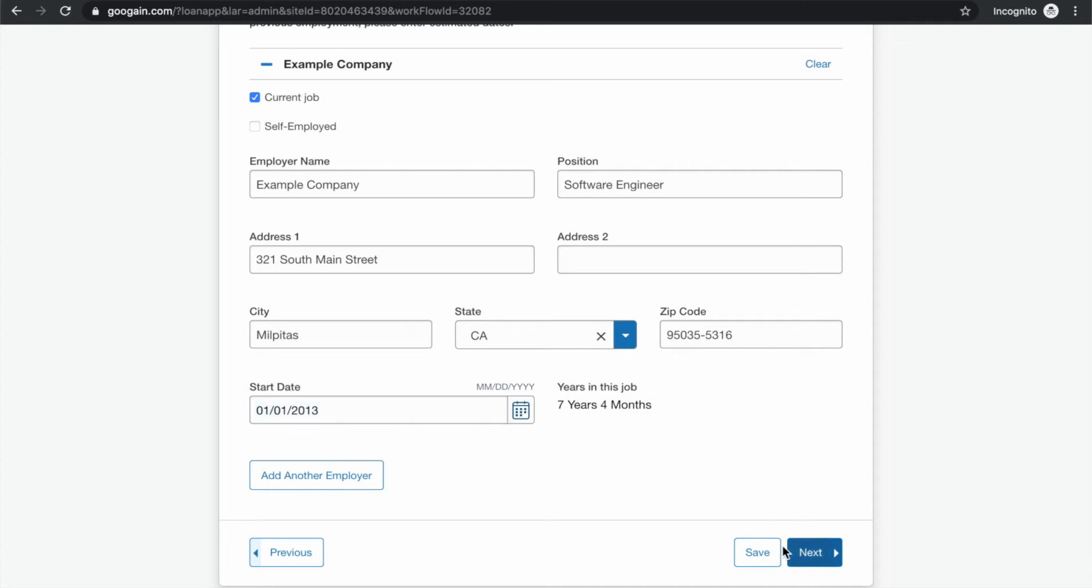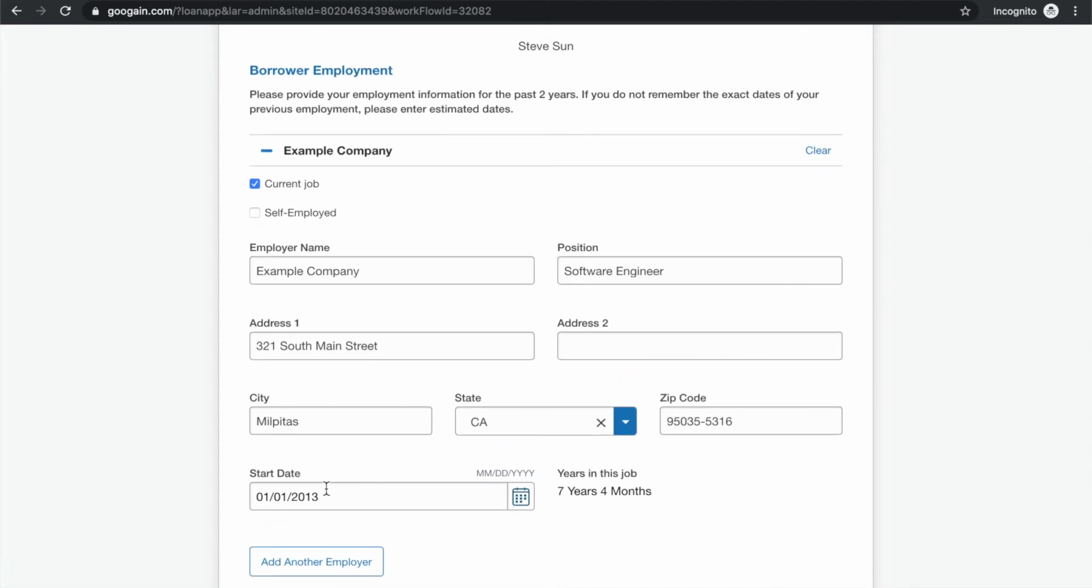So since I put this one as 2013, I started this job. Of course, this is fictitious for demo purpose only. If you recently switched jobs, there is a requirement: please provide your employment information for the past 2 years. If you do not remember exact dates of your previous employment, please enter estimated dates. So the point here is that you need to provide it for the past 2 years.